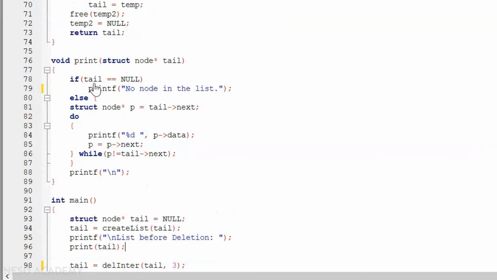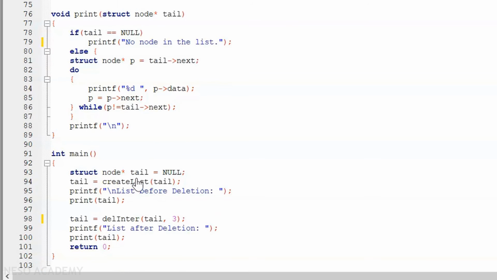Print function is similar to what we have seen already. And in the main function, tail pointer is declared, create list function is called. First list before deletion will be printed and then list after deletion will be printed. Here you can see over here that position is provided, that is 3. Although we can ask the user to enter the position, that is also possible. It's not a problem at all, right?